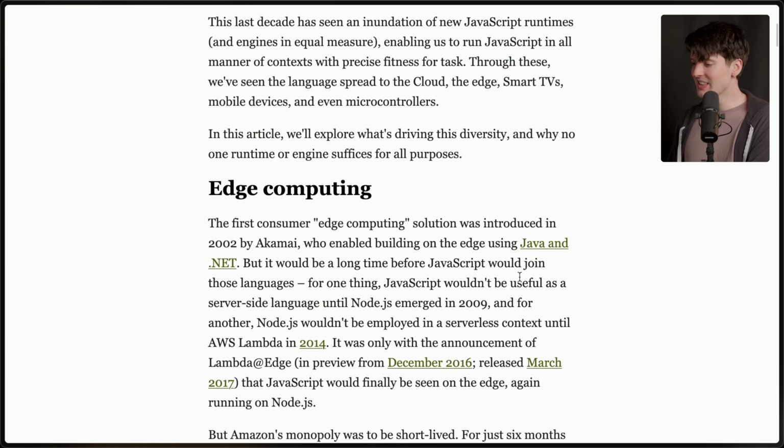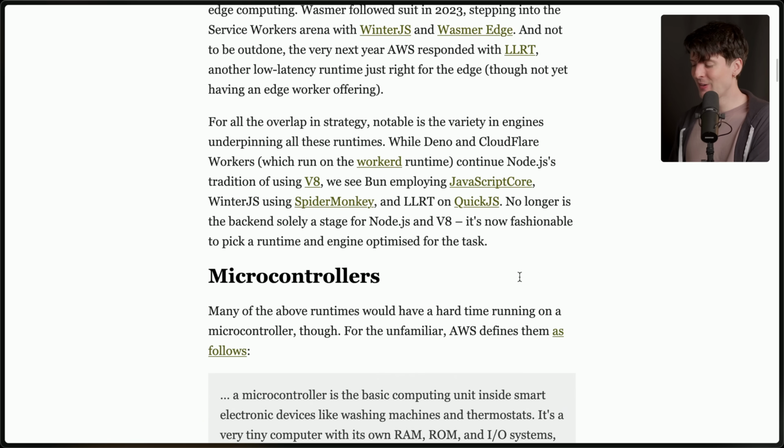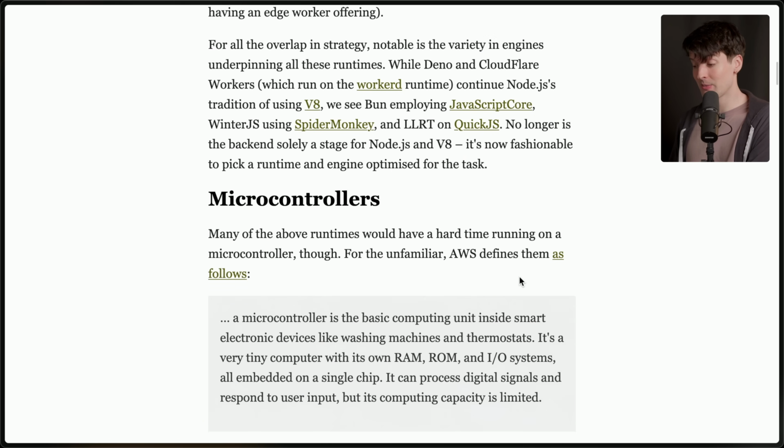Cool. That's the edge section. Hopefully that was a good, useful info dump for you guys.